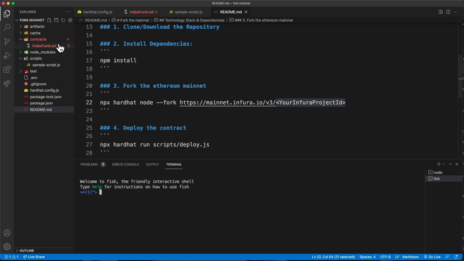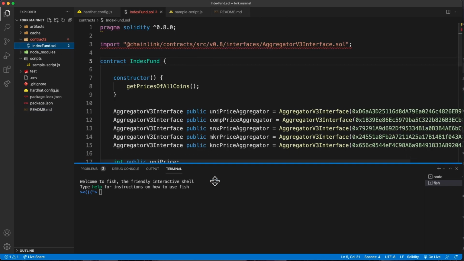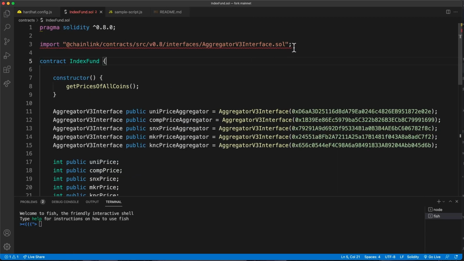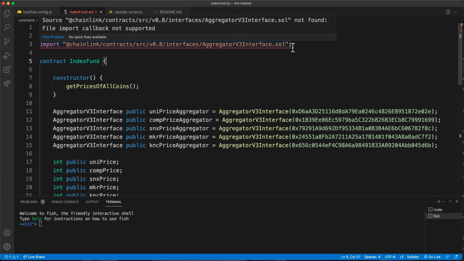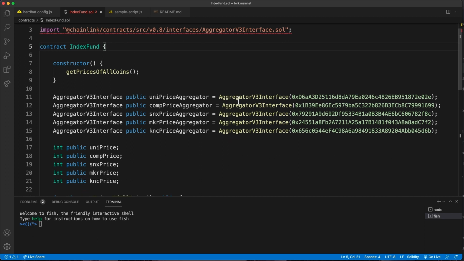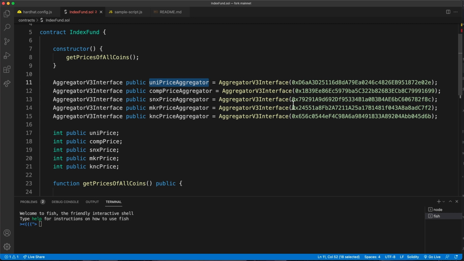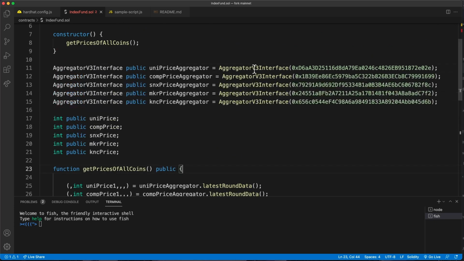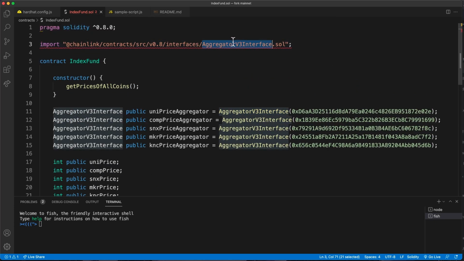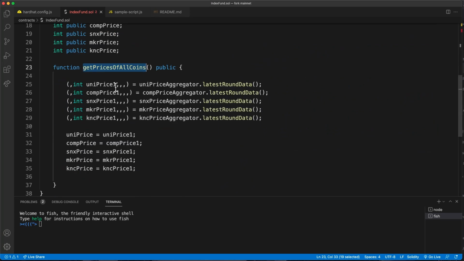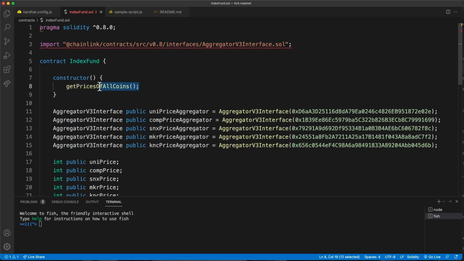And now what you can do is, I have this contract that only works when deployed on the Ethereum mainnet, because as you can see, we use Chainlink here, and Chainlink is only available on the Ethereum mainnet and not on my localhost. What does this contract do? It just reads the prices of multiple coins, like the Uni cryptocurrency, the Comp cryptocurrency, and it does that using Chainlink, using this contract we're importing here. And we get prices of all these coins using this get prices of all coins function that I call in the constructor.